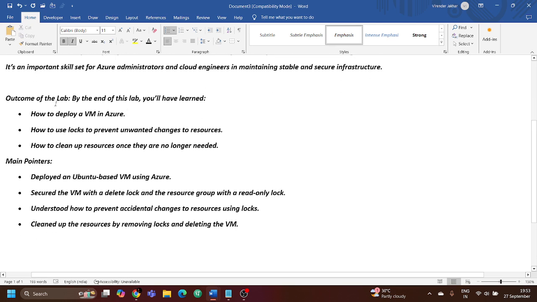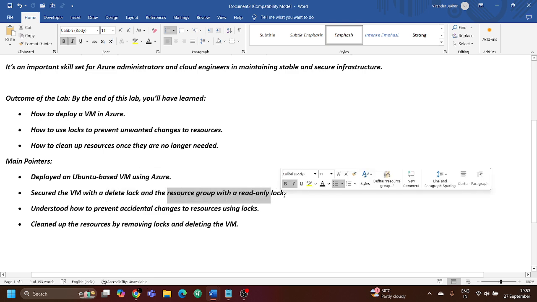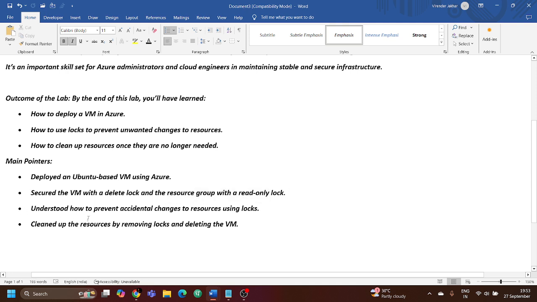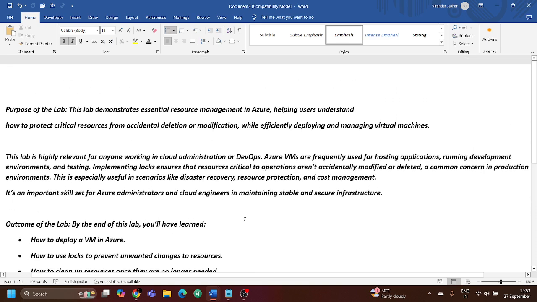What will be the outcome of the lab? By the end of this lab, you will learn how to deploy a virtual machine in Azure. You will learn how to use locks to prevent unwanted changes to the resources, and then we will clean up the resources at the end of the lab. The main pointers are deploying an Ubuntu-based virtual machine, securing the virtual machine with a delete lock and a resource group with a read-only lock, and understanding how to prevent accidental changes to the resources using locks. Then we will clean up the resources which we are going to create.